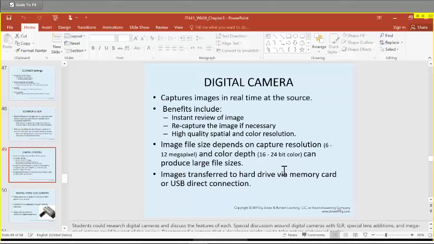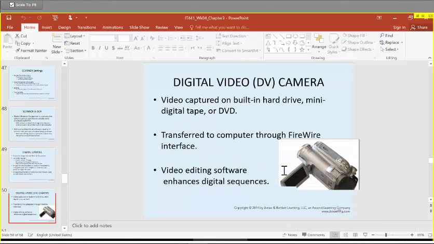Okay, so the second type of input device is the digital camera, which captures images in real time, and the benefits include instant review of the image, recapture, and high quality. Image files can vary, and most of them are measured in megapixels. Currently you can have a lot of megapixels, and you can also transfer the captured images to a USB device. Then we have video captured on a built-in hard drive, in the form of DV cameras, digital video cameras. Transfer to the computer is through a FireWire interface, and video editing software enhances the digital sequences.